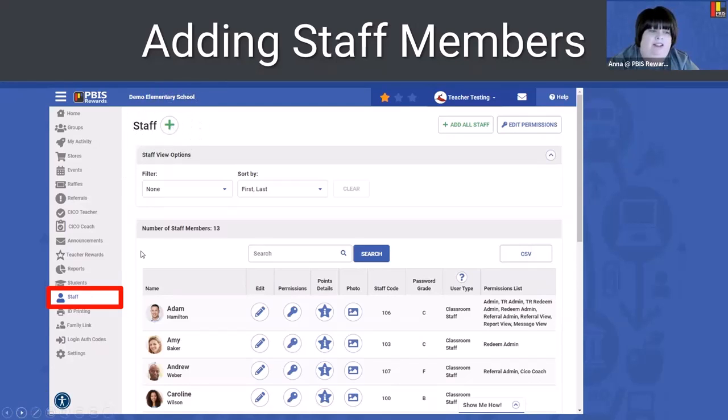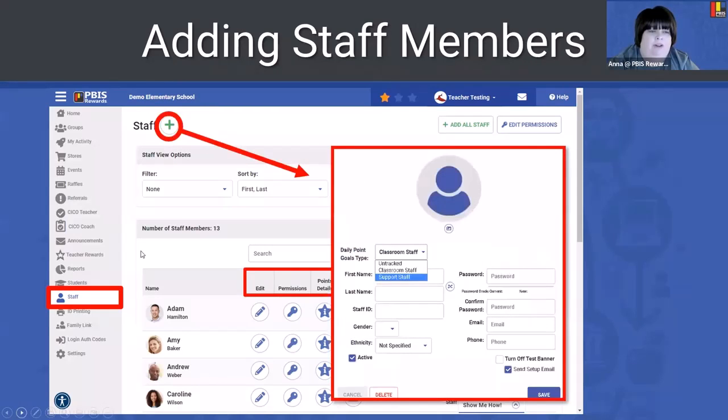India's going to click it, and there we go. So that is a way to add a new staff member. It's going to bring this menu up for you, and this is going to allow you to fill out that information.